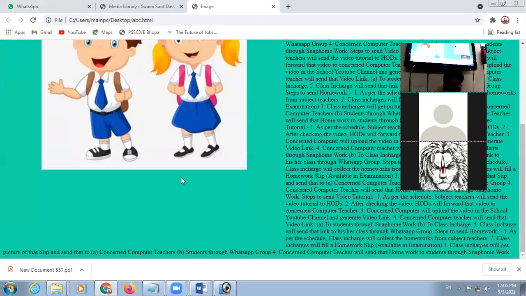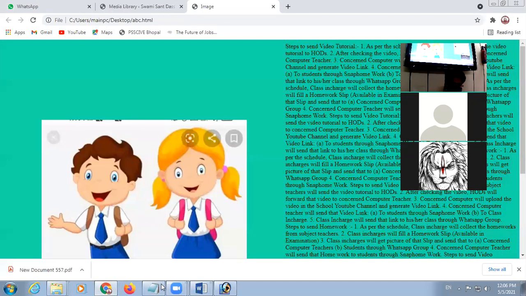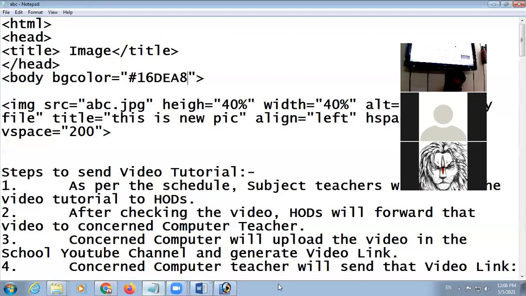So look, these are your color codes. Next, in your book some color codes are given. So remember 2 or 3 color codes.